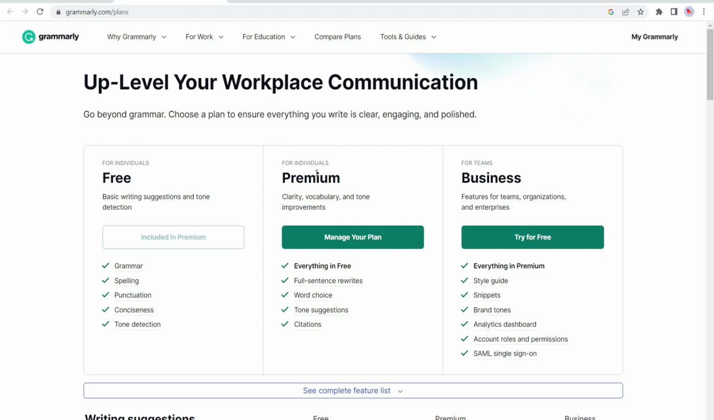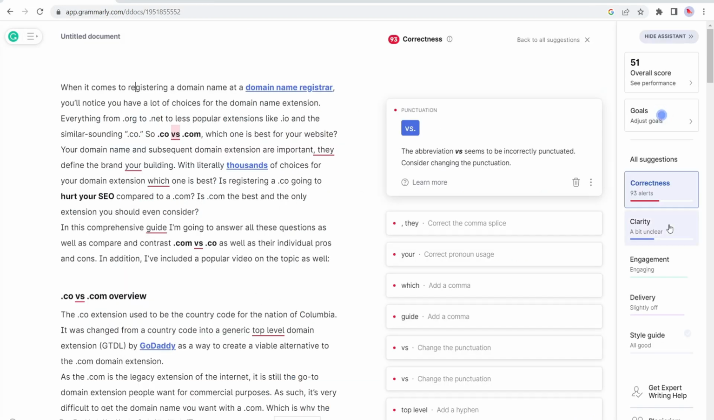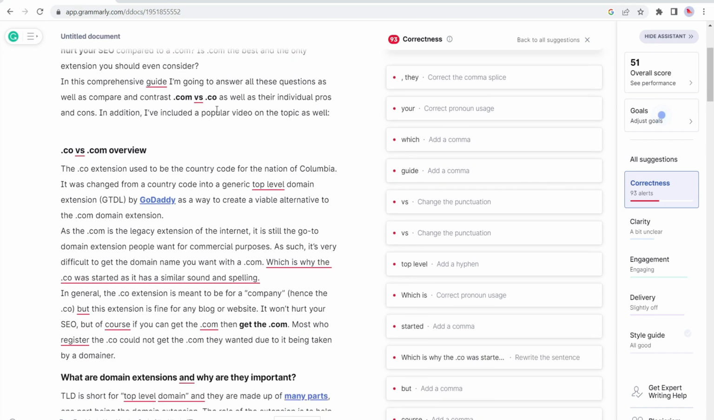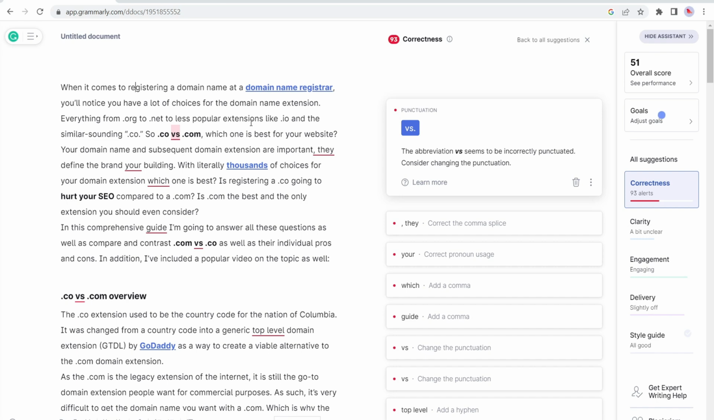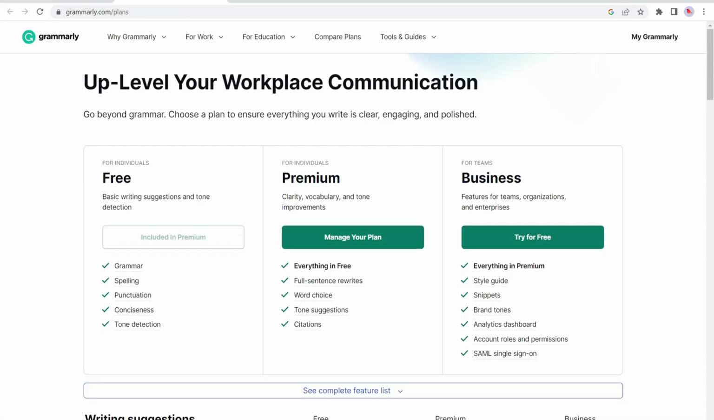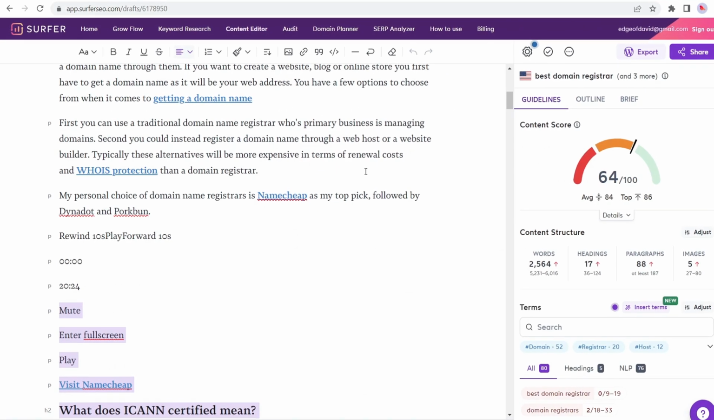The premium plan allows for full sentence rewrites, word choice, and tone suggestions. So over here we have clarity, engagement, deliverability. So this is a premium account. Then you just jump in here, you click a bunch of different buttons, and it changes the wording in the paragraph to make it a little bit more accurate and correct. Now, of course, you want to just make sure to read it, make sure it is the actual correct word that you want. You don't want it to be making changes that you don't agree with. But from my experience, Grammarly is usually correct with their suggestions. Anyways, that is Grammarly.